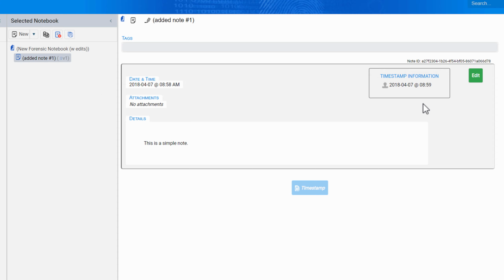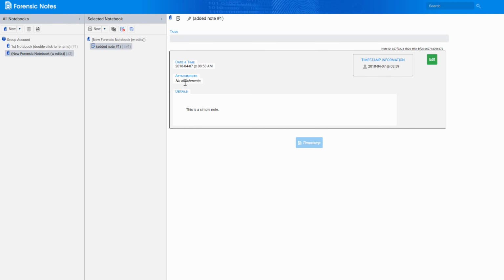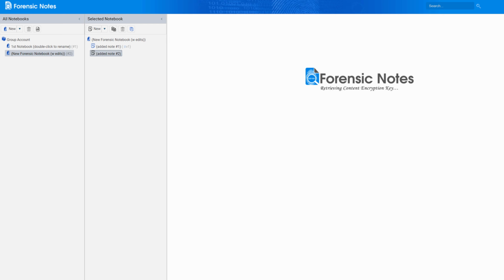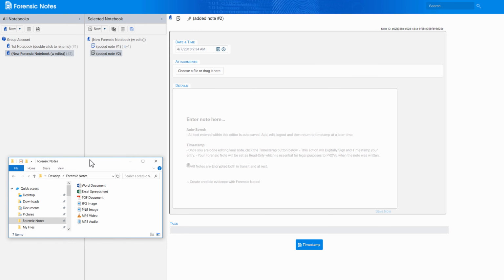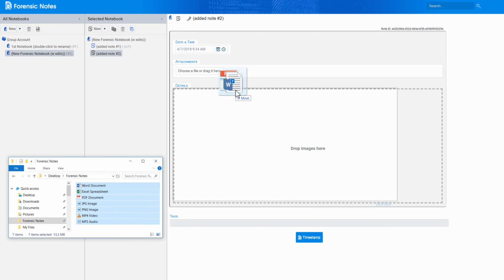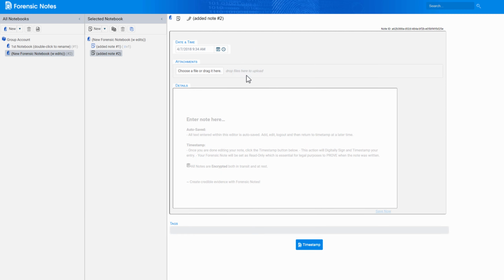Now that we know how to create a simple note, let's create a more complex note that contains attachments and inline images. Once again, click on the New Note button. You can add attachments by simply dragging and dropping your selected files from File Explorer or a screen capture tool. You can also click on the Attachment button to open up a File Explorer window.